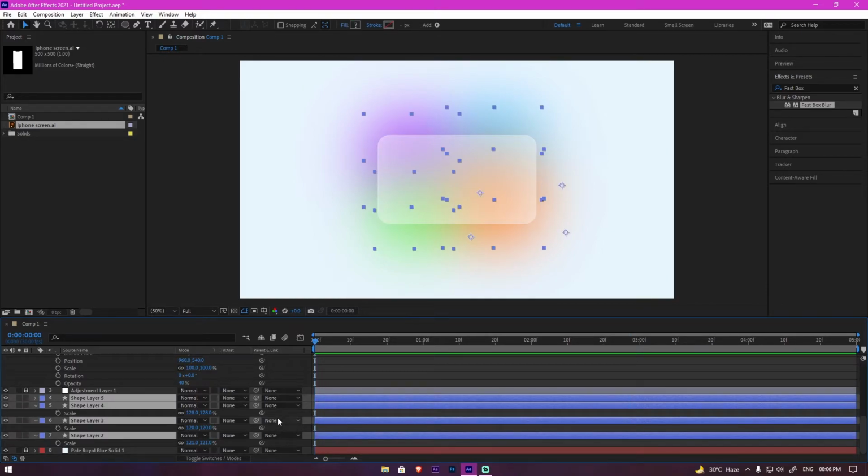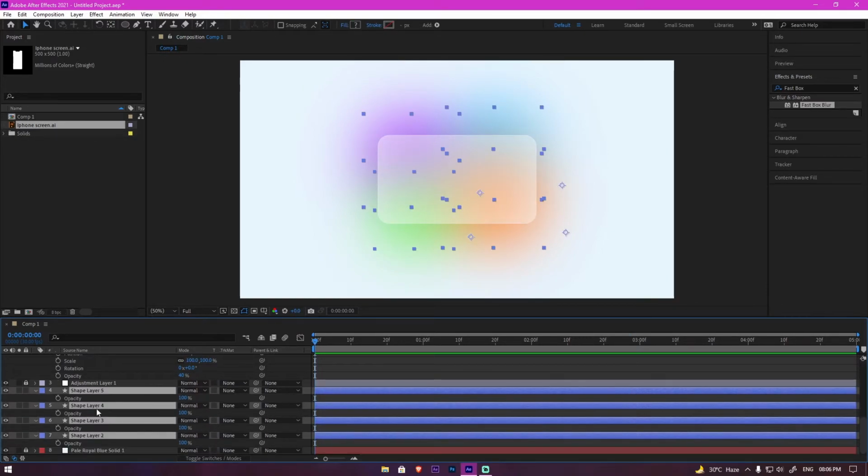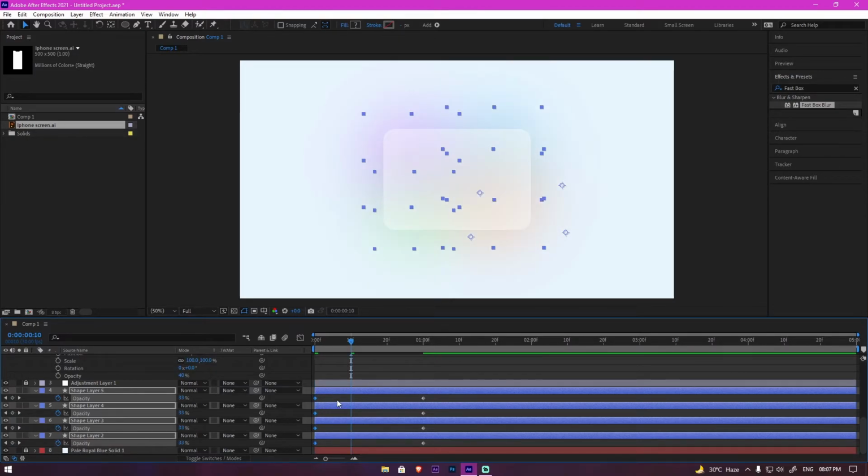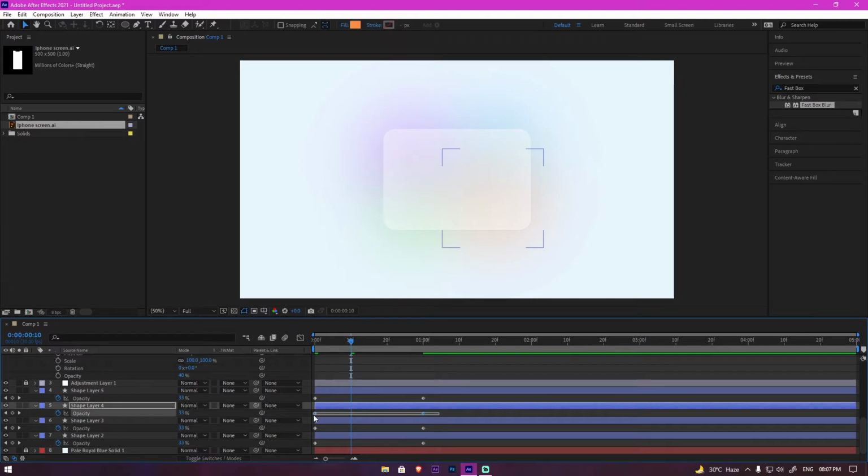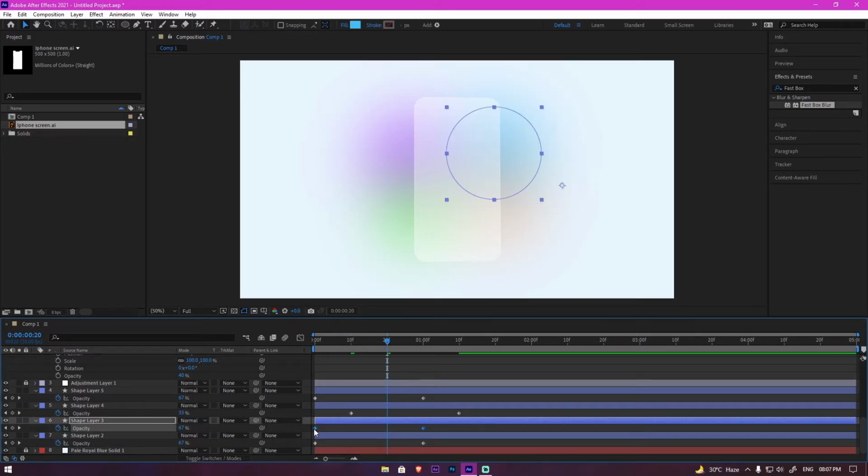Now select all the circle layers and press T on your keyboard to bring up the opacity and create a keyframe at the starting and another one at the 30 frames. Now put the value of the first keyframe to be 0 in all the layers. Now I'm gonna change the offset of the keyframes on the circle layers by 10 frames each. So it will come one by one.